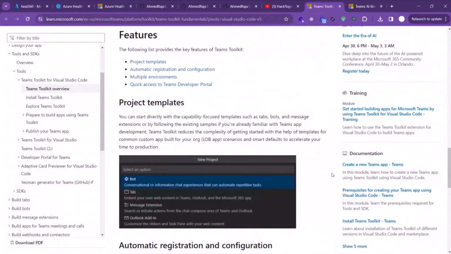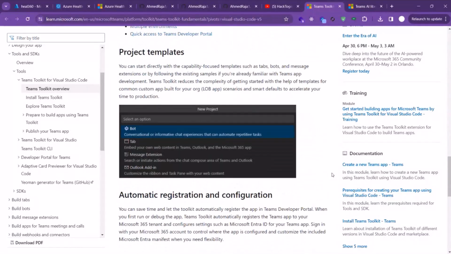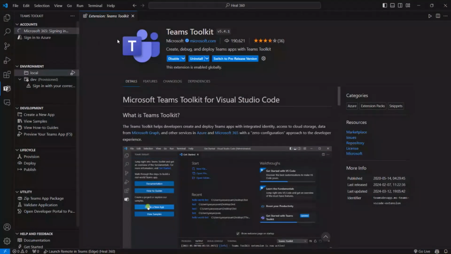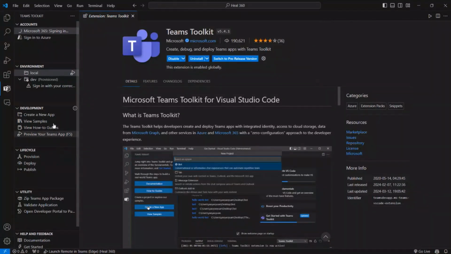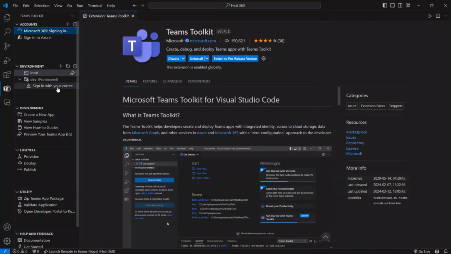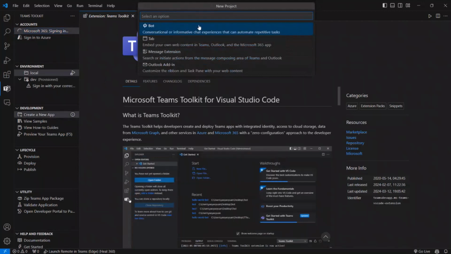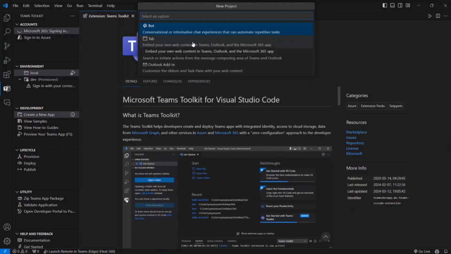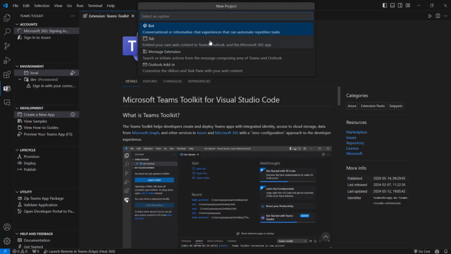These are some of the features, like it gives you project templates. There are multiple environments. I'm going to elaborate on the project templates. Just give me a minute. Okay. So here, you can create a new application. You can build a bot out of it. A tab is just a simple sort of window in Teams. It can be anything, like embedding your own web content.